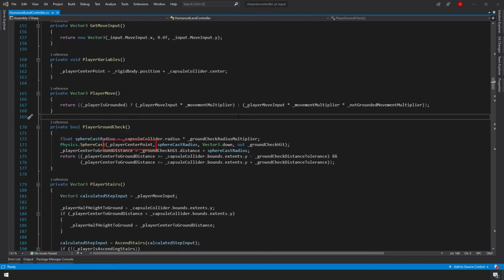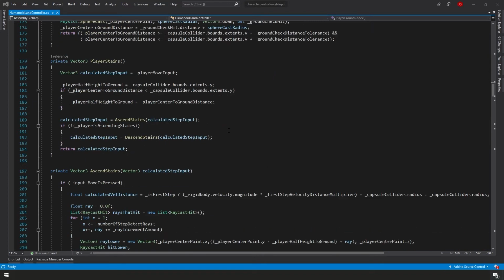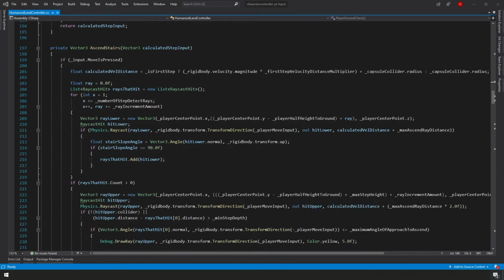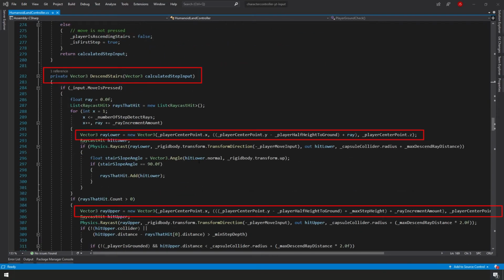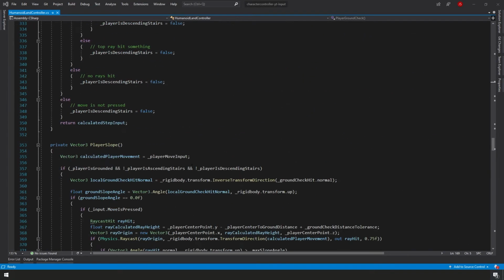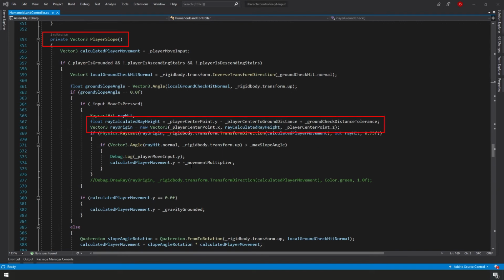And that's why moving on to our player ground check function, in our physics sphere cast, we updated our rigid body position to our player center point here, as well as any references in our player stairs function, both our ascend stairs with our ray lowers and our ray uppers. We updated them all to player center point. Obviously the same thing applies to our descend stairs function as well, and as well as our player slope function. Okay, I'm done explaining that for now.